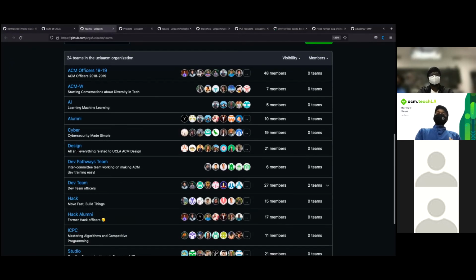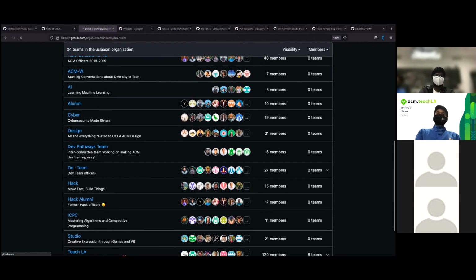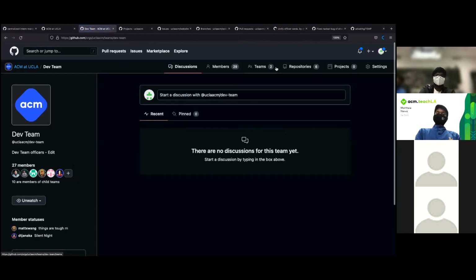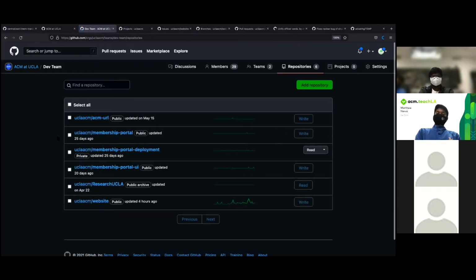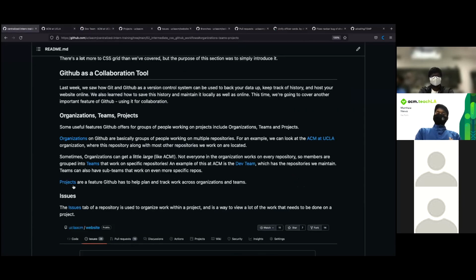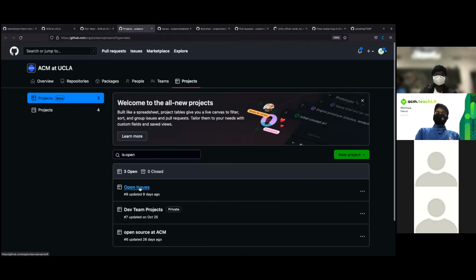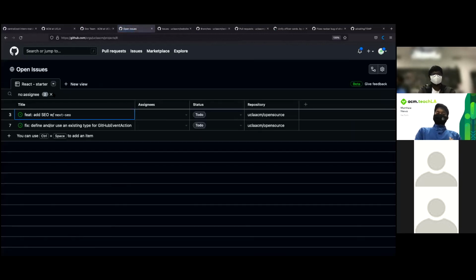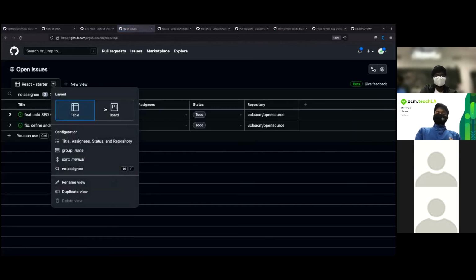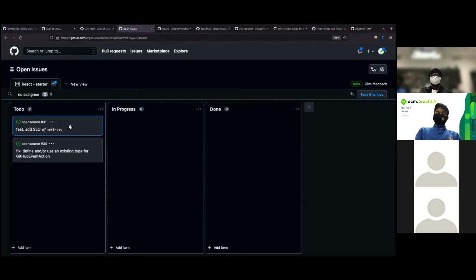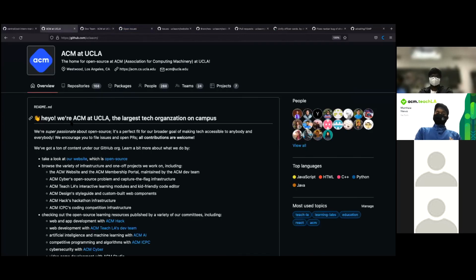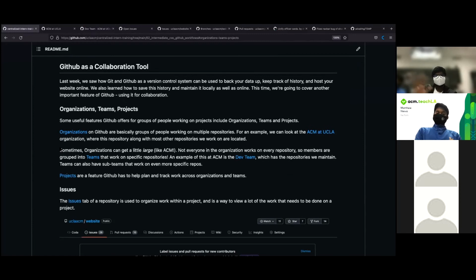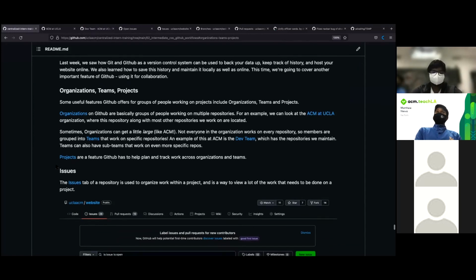So these are ACM teams. And one example of those is the dev team. And you can see that the dev team has the repositories that we maintain. Another feature are projects, where you can keep track of stuff that you need to work on and you can view them in different ways. So basically it's like a Trello board, but for GitHub. So those are the three things. Those are three really cool features that GitHub has.